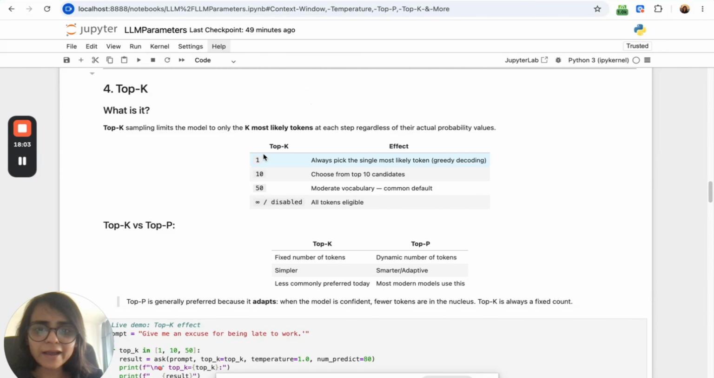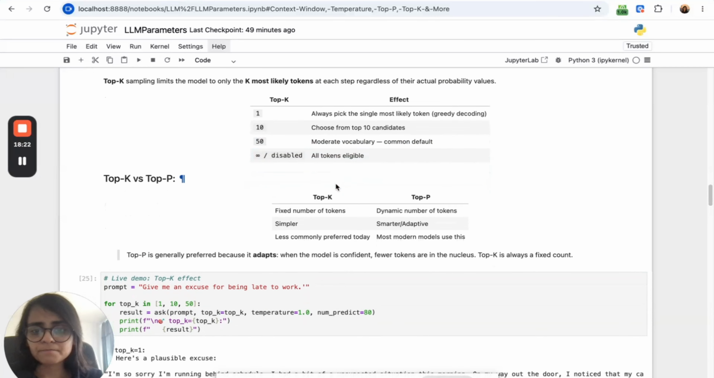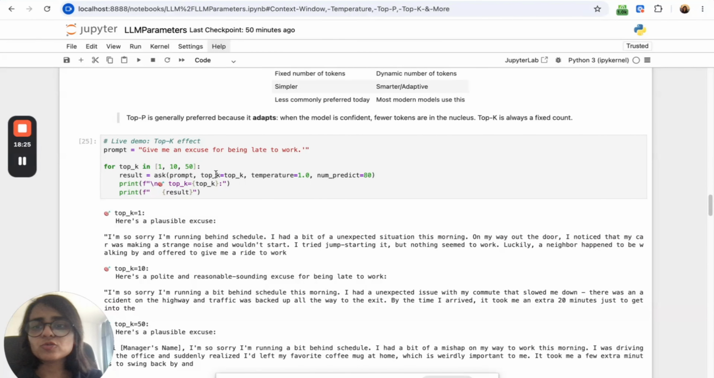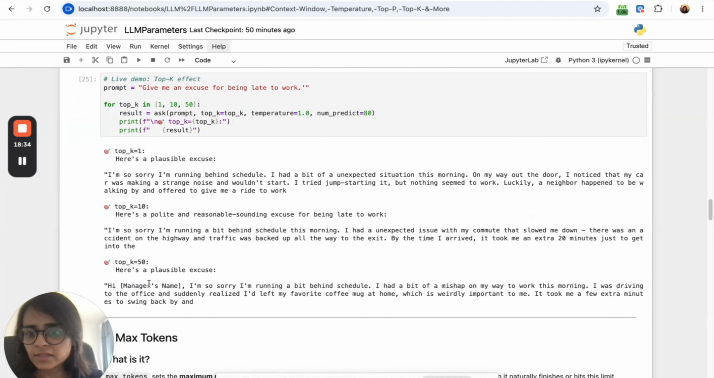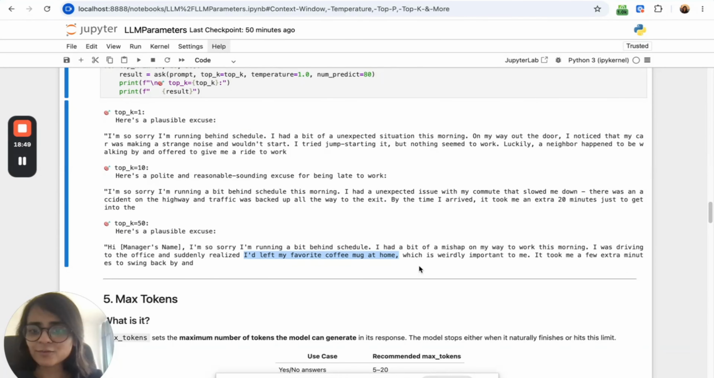If the top k value is 1, then the model is very deterministic. Top k value is equal to 50 or more, then it's considering from a large number of tokens, so it's more creative and more non-deterministic. Right, again, I'm using the same prompt as I used for top p, which is give me an excuse for being late to work. And you can see that as the number of tokens increases with the top k value, the model becomes very creative. So it says that I left my favorite coffee mug at home, that's why I got late to work.